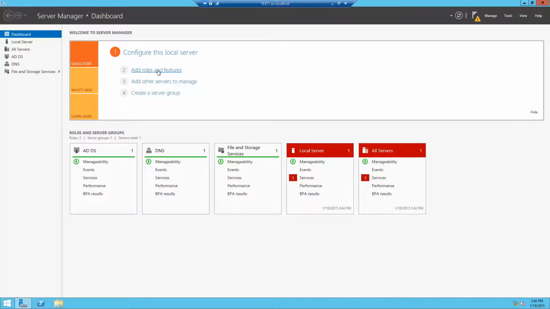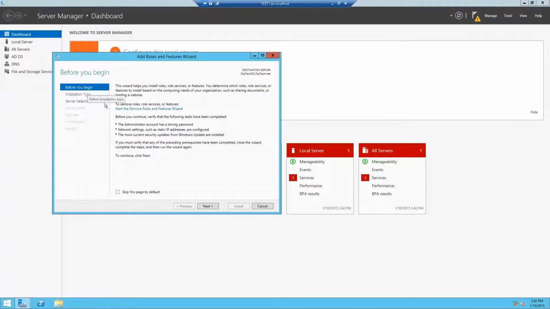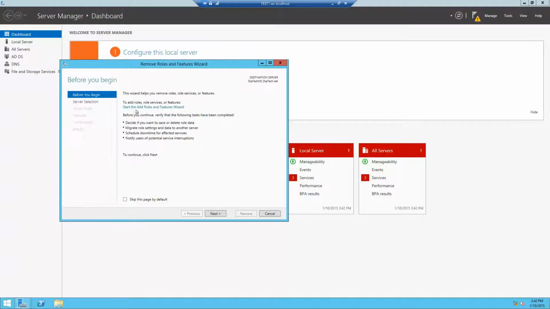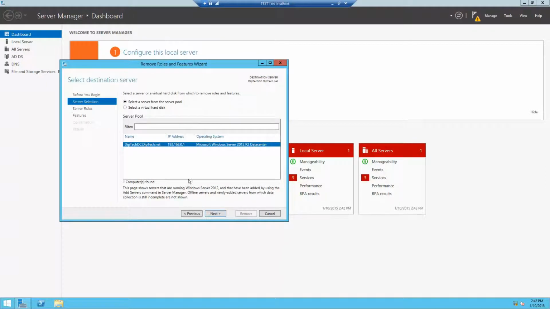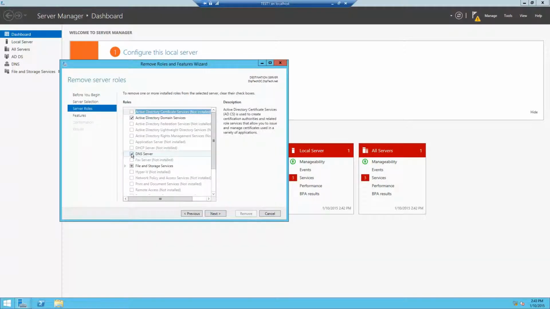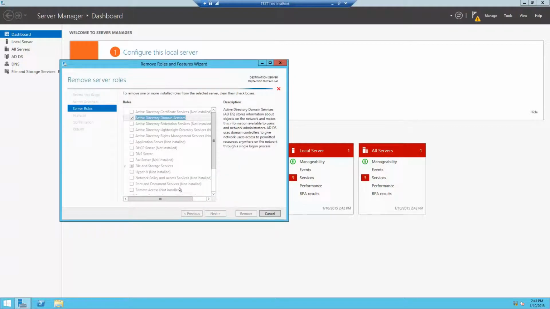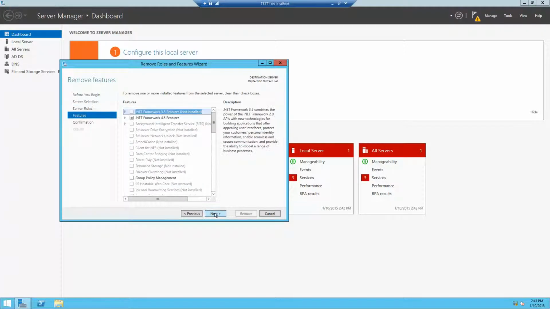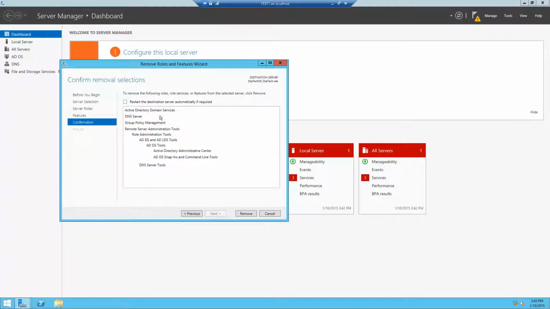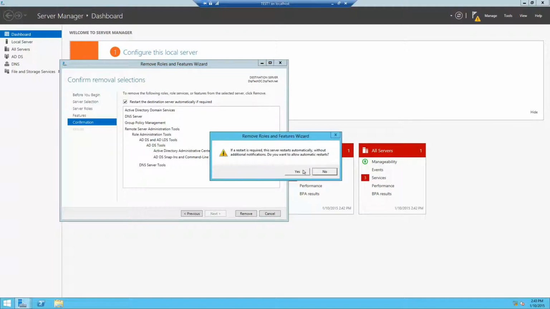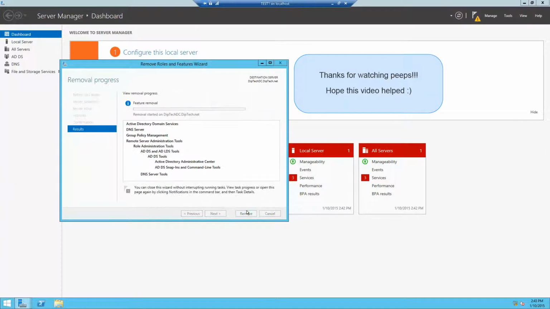If you go back to add roles and features, before you begin, start the remove roles and features. Click next. Make sure it's a server that you want to remove the roles from. Let's go ahead and remove DNS server. Let's go ahead and remove Active Directory Domain Services. As you can see, it unticked it. Click next. You didn't add any features. Click next. Restart the destination server automatically. Yes. And remove. And you're done.